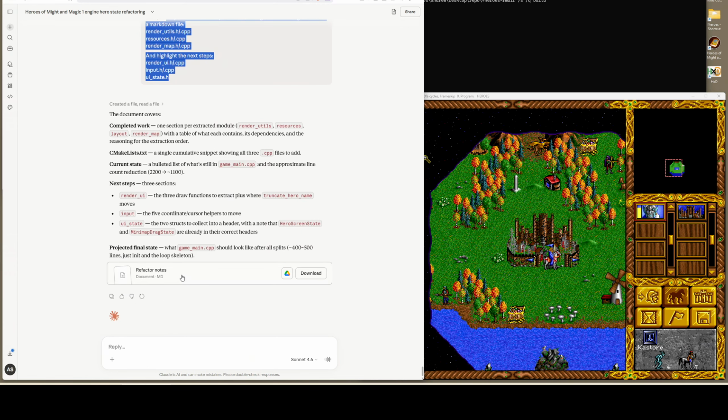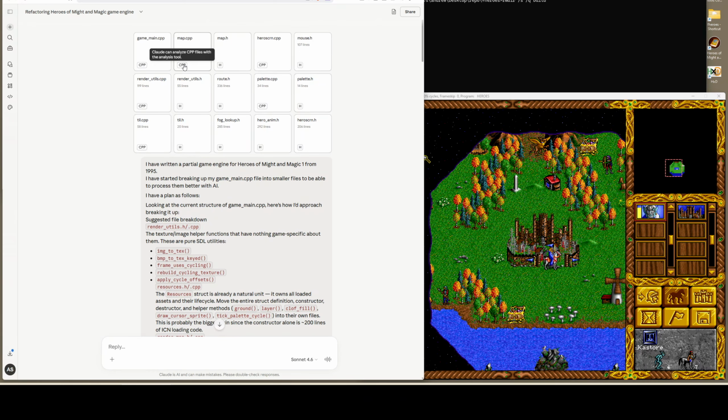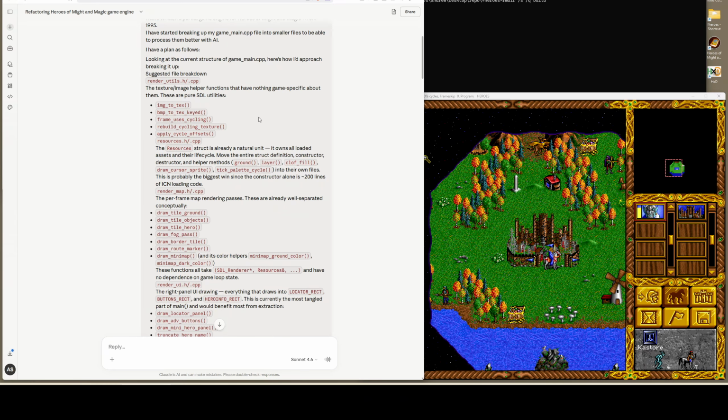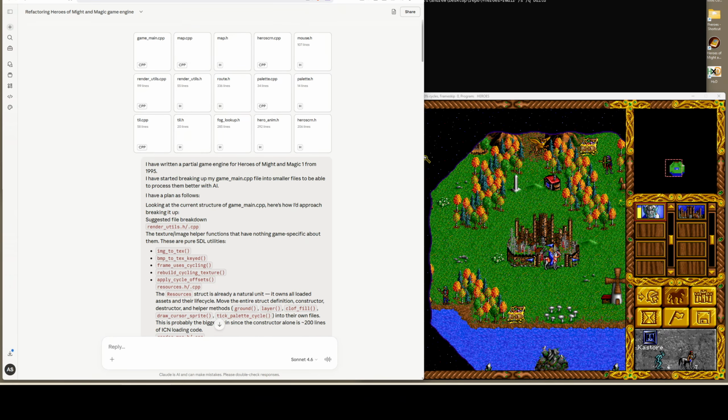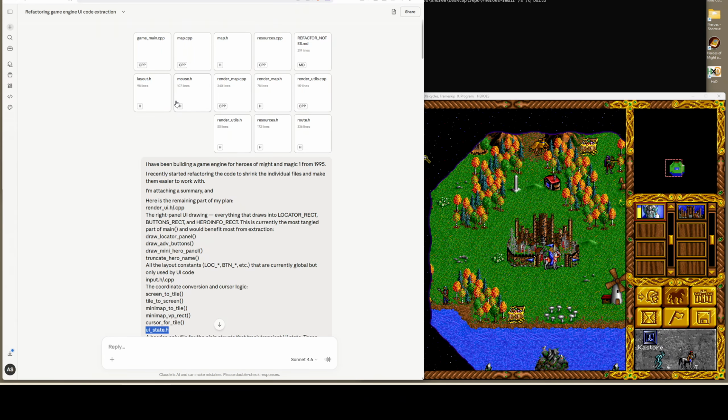So it gave me some refactor notes, and then I moved on to a new chat window and dropped in the refactor notes. Let's see, I think it was actually here, this chat. Yep. So I dropped in the refactor notes, and again, I just give it this basic context of I'm rebuilding this game engine, started refactoring, and I'm about halfway through.